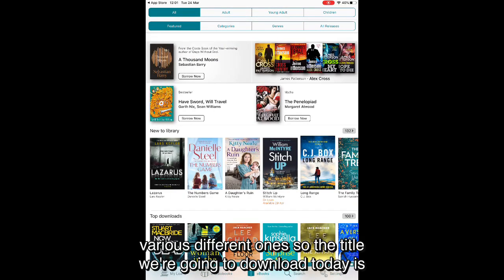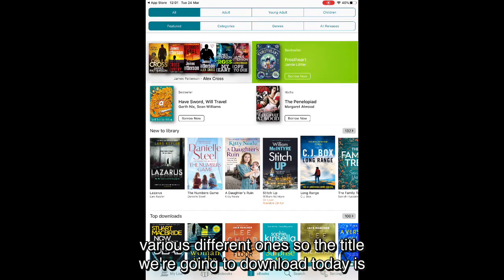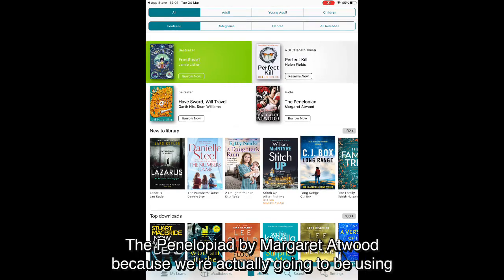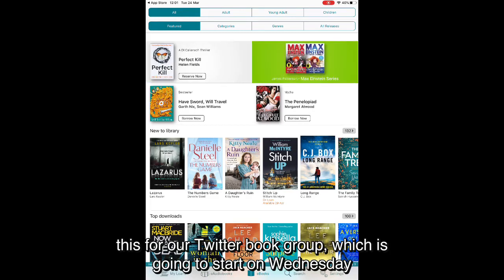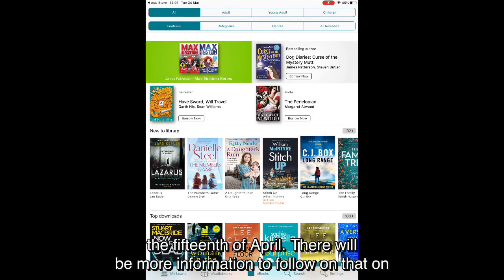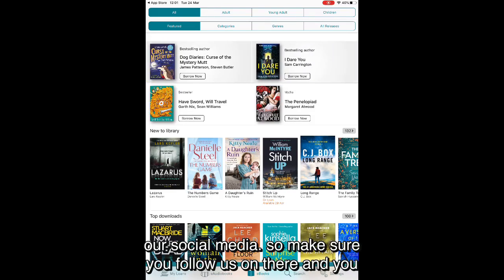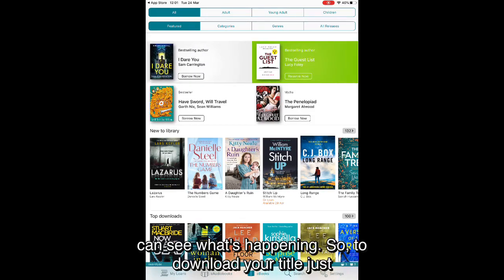So the title we're going to download today is the Penelopiad by Margaret Atwood, because we're actually going to be using this for our Twitter book group, which is going to start on Wednesday the 15th of April. There'll be more information to follow on that on our social media, so make sure you follow us on there and you can see what's happening.